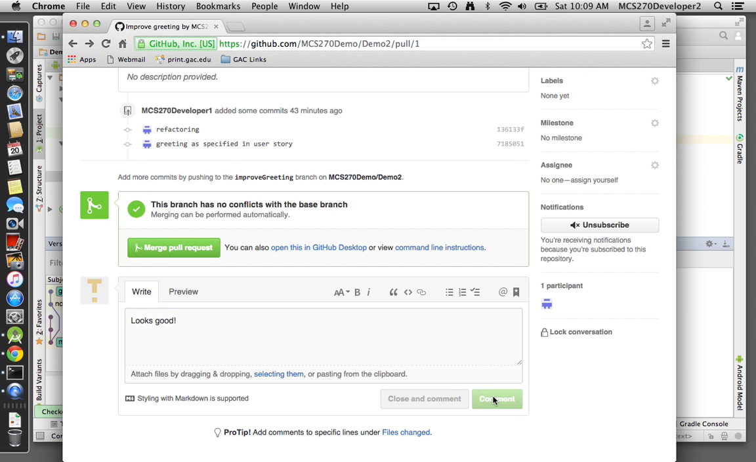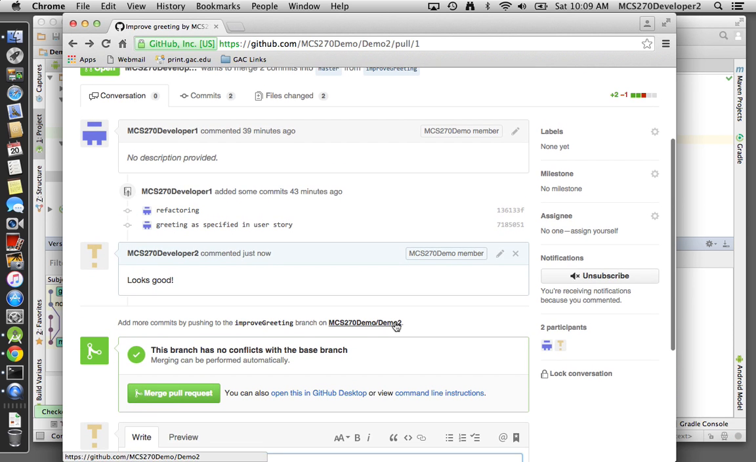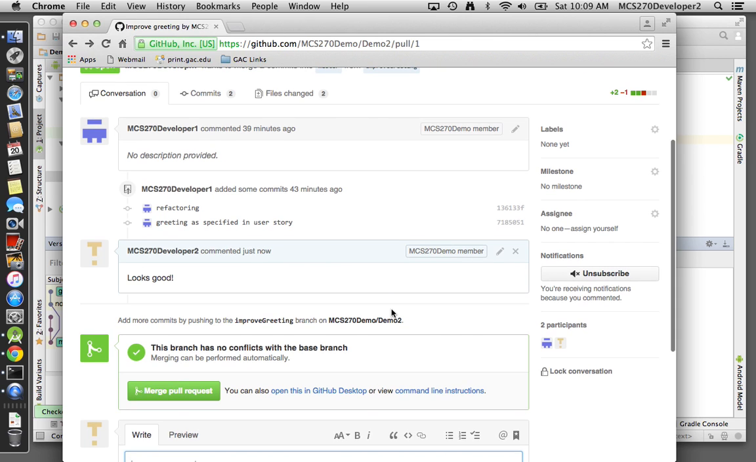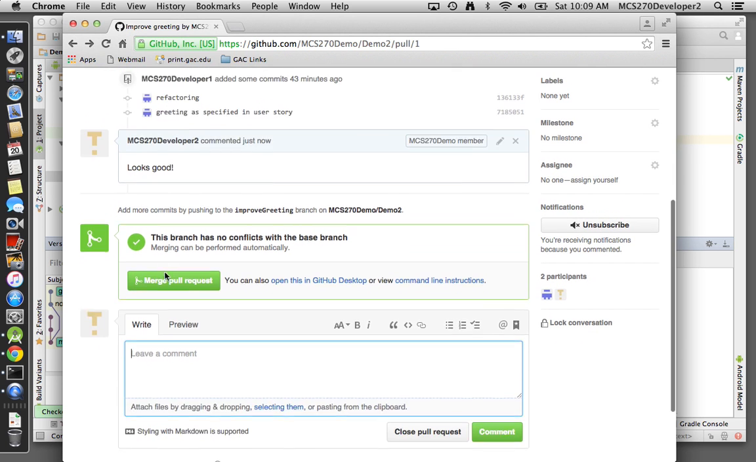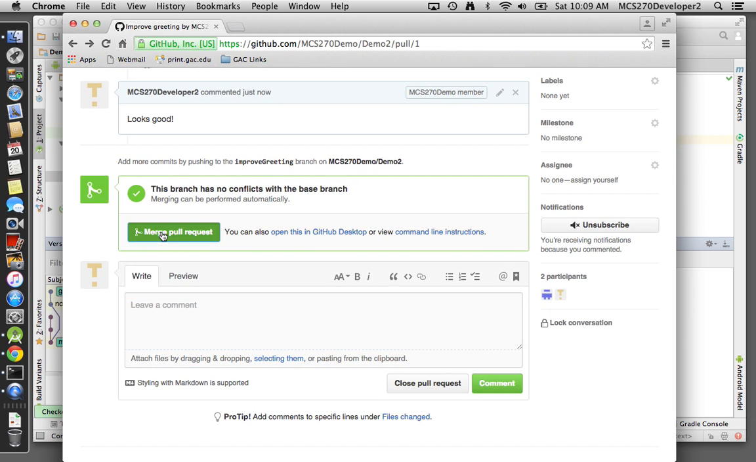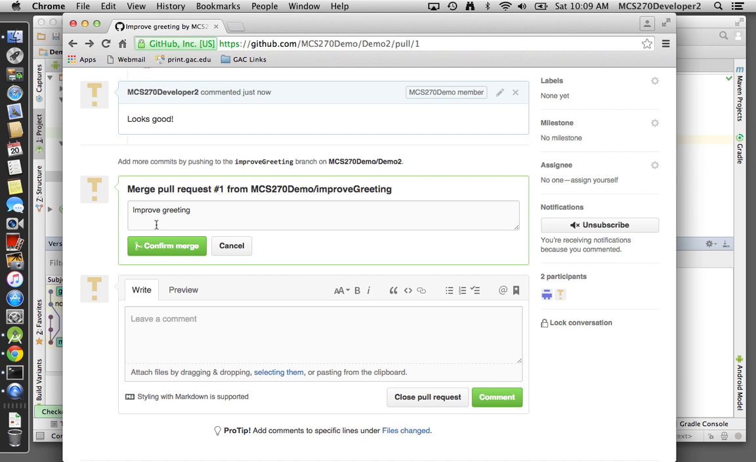And the idea is that we want all the developers on the team to sign off on it. And once everybody is signed off, then somebody can do the merge. Well, at this point, developer 1 was the one who did the work in the first place. Developer 2 says it looks good. If there aren't any other developers on our team, we can go ahead and merge the request.